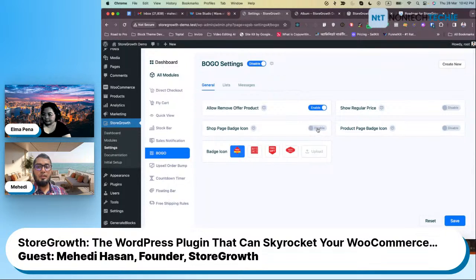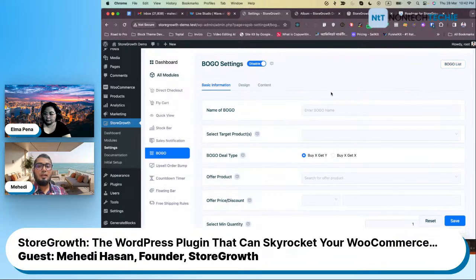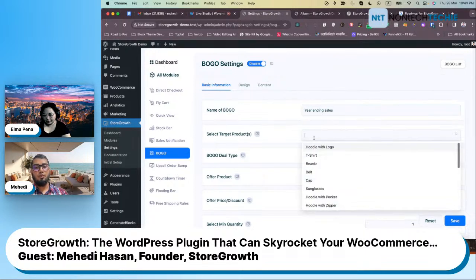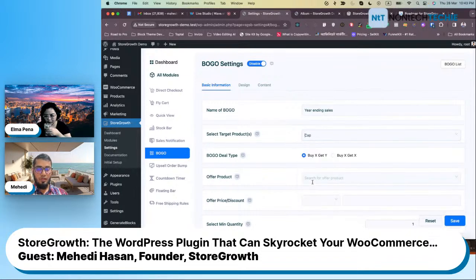So let me enable these settings, or just let me go to the list. To create a BOGO, you can just click on the create new button, and then offer product or year ending sales. Now you can select a product like cap, and then you can set buy X get Y, or buy X get X.